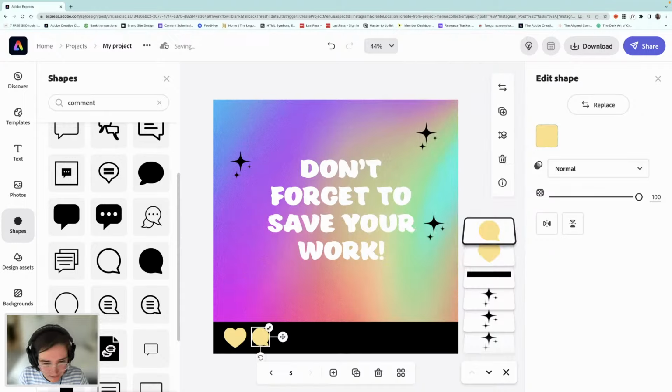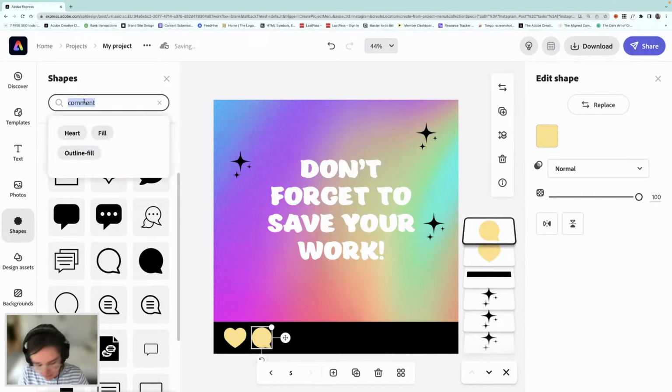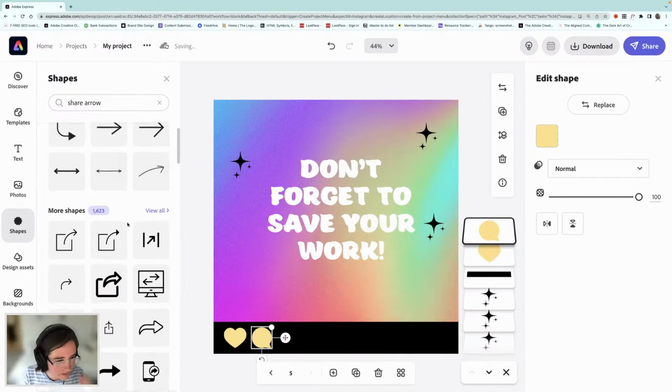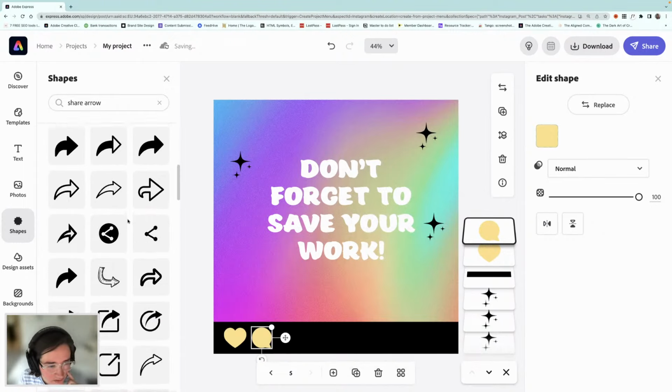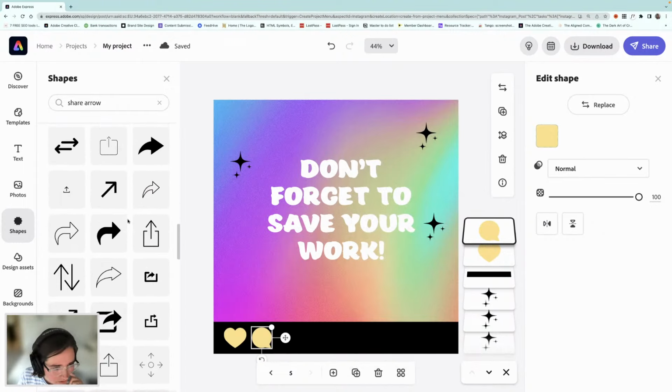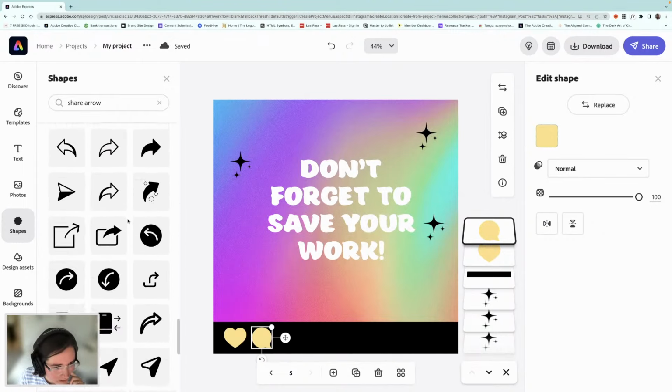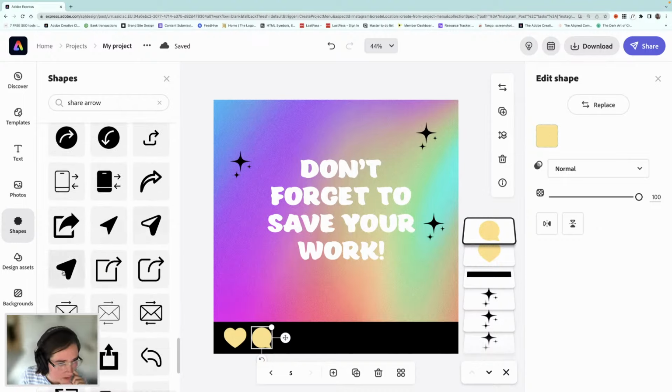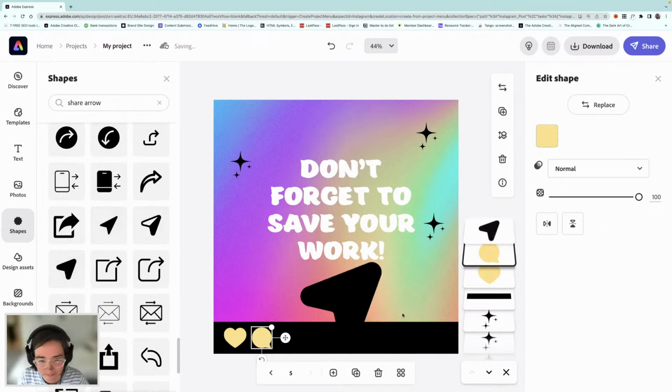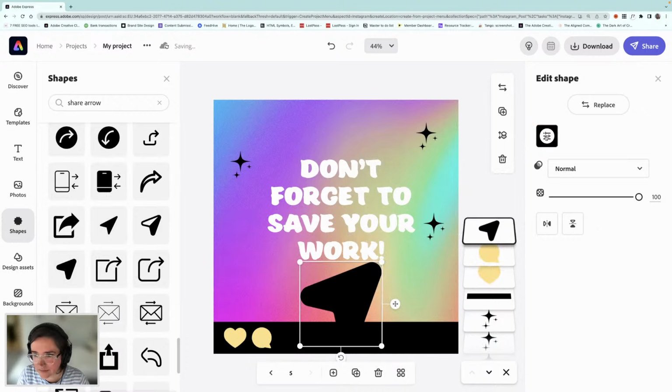Make it a little bit bigger. And then next up we need share arrow. Let's see if I can find something with this. I think earlier I found one, but it was quite far down. Oh, here we go. Something like that. Perfect.